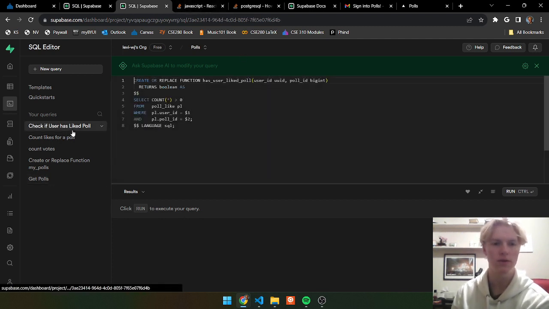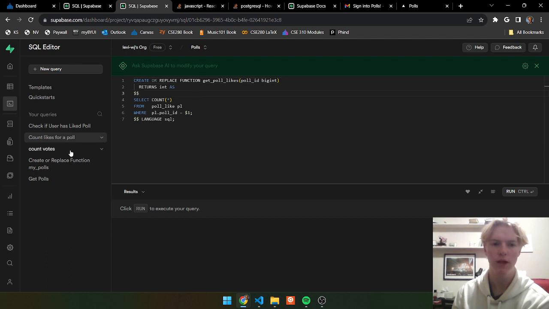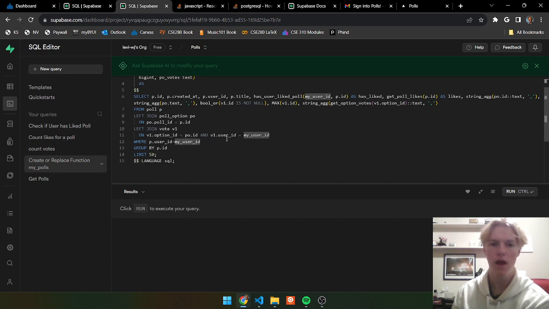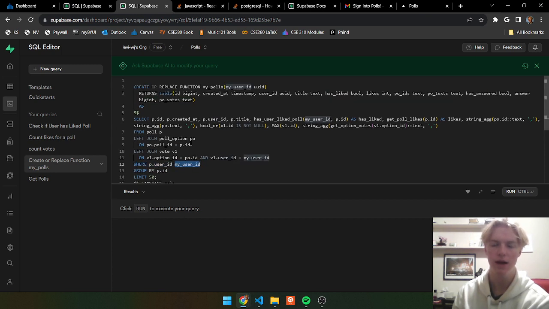So really quick, I'll go through some of the other functions. I have a function to check if a user has liked a poll, how many likes a poll has, how many votes an option has, and the query for only getting my polls, which just has a where on it that says if the poll user ID is the same as my user ID.